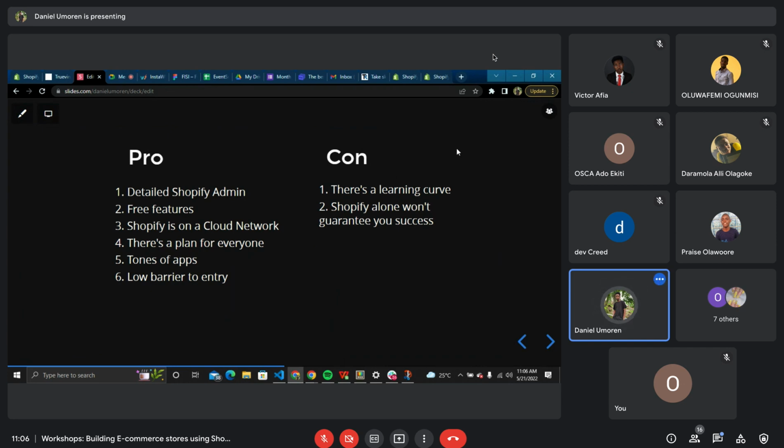Now we have apps on Shopify. I feel like we have two types of developers on Shopify. We have those that build with Shopify and those that create apps for Shopify. So as a dev, you can create an app for Shopify and put it on the Shopify store, that will help store operators.